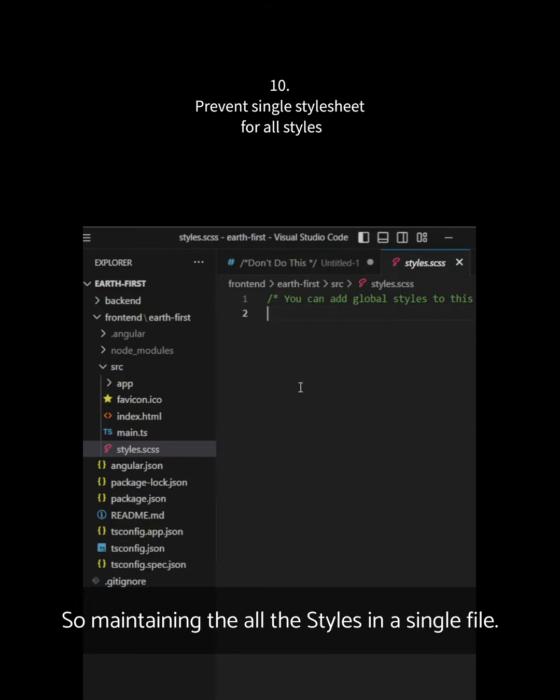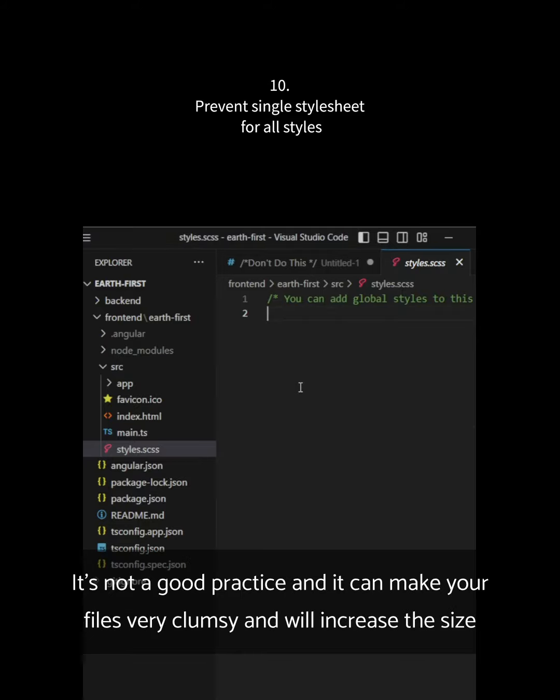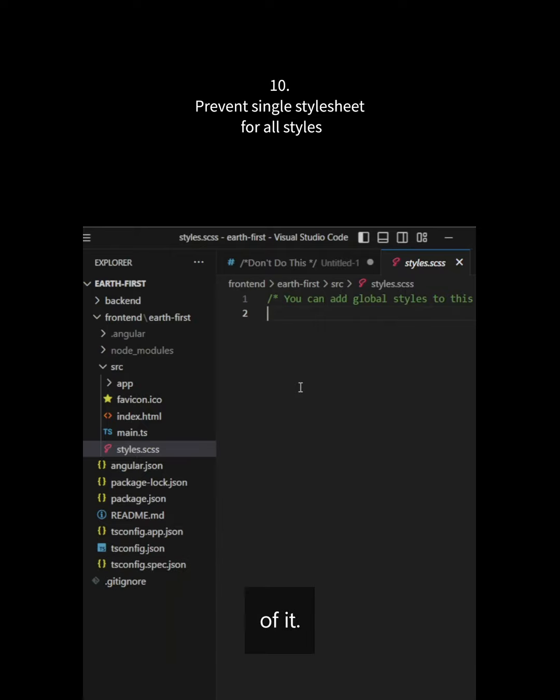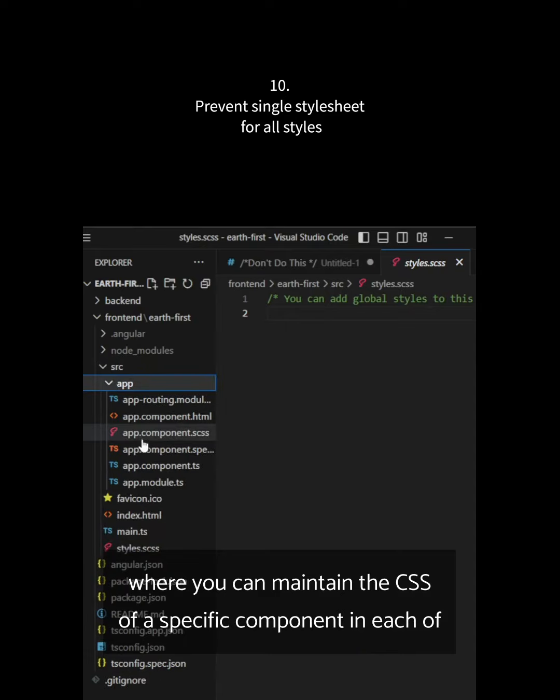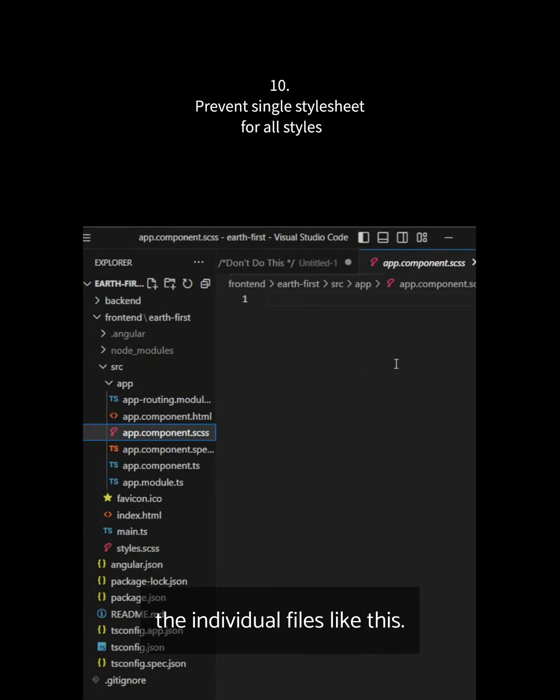Maintaining all the styles in a single file is not a good practice, and it can make your files very clumsy and will increase the size of it. So if you are using a framework like Angular or React, then it provides an inbuilt option where you can maintain the CSS of a specific component in each of the individual files like this.